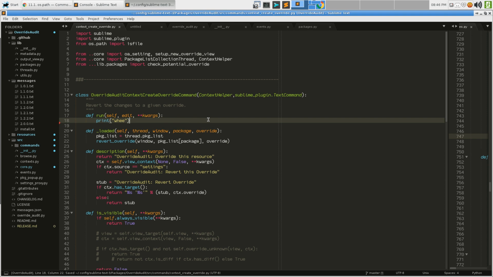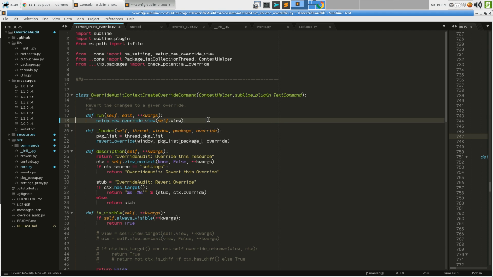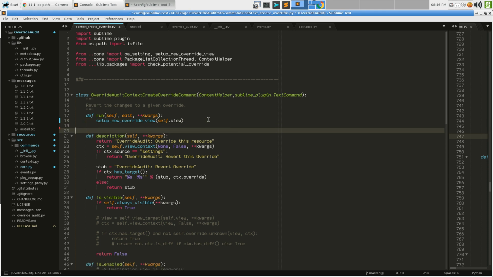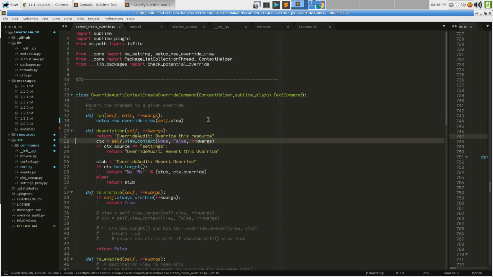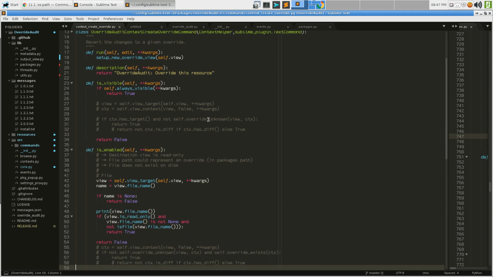Actually, what we could just do here is say set up new override view for self.view. That part should pretty much be done. I guess we might also say a log message of some sort there, but we don't need to worry about that. This isn't anything that's going to trigger, so we can get rid of that. I don't even know that we need a description on this per se, because we're not going to change any of those, but we're going to leave that there for now. And here we go.